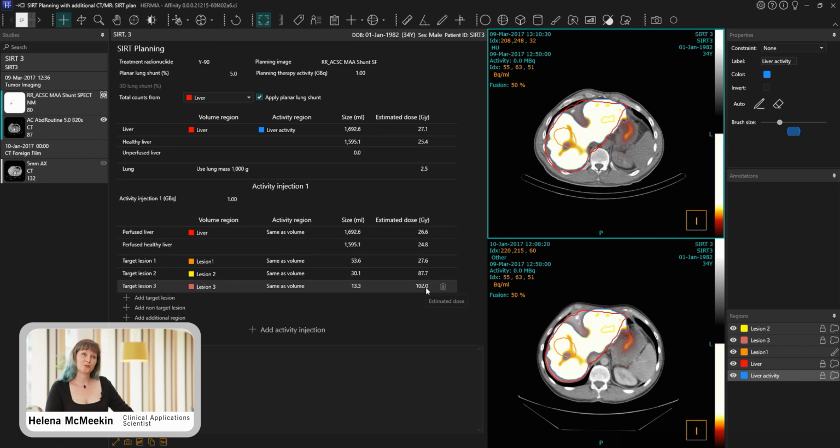Perhaps these tumour doses are not quite as high as we'd like, so let's just adjust that up, and you can see you get this live feedback of what the dose will be with a bit more activity. But of course we've got to be careful that we're not going too high on the healthy liver and lung doses, so we can keep an eye on that up here as well.